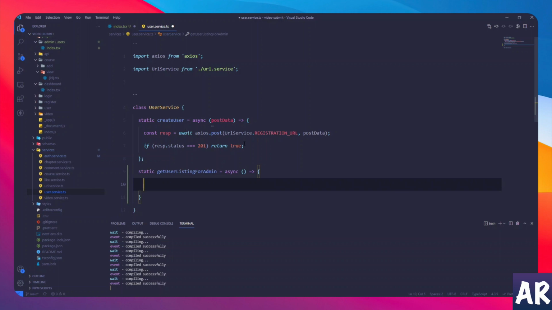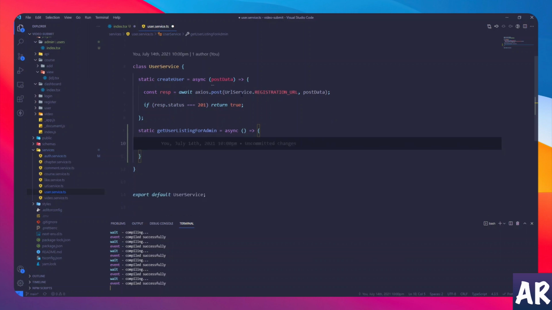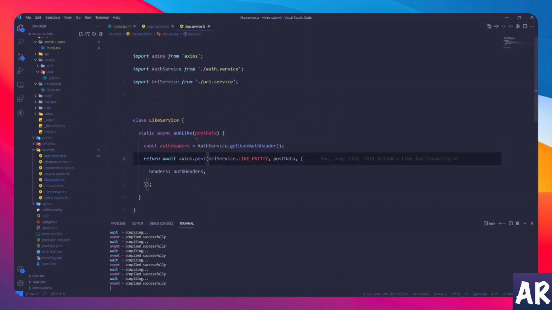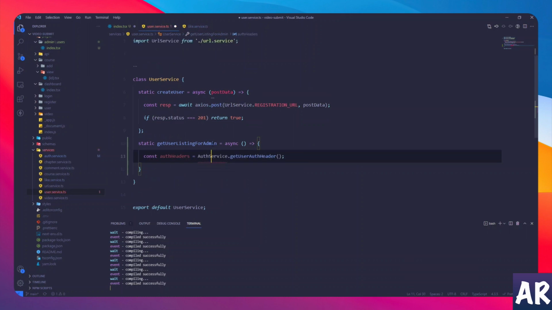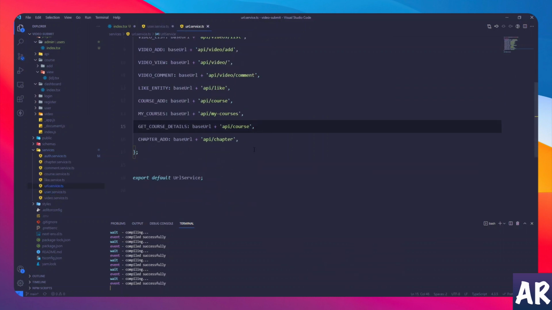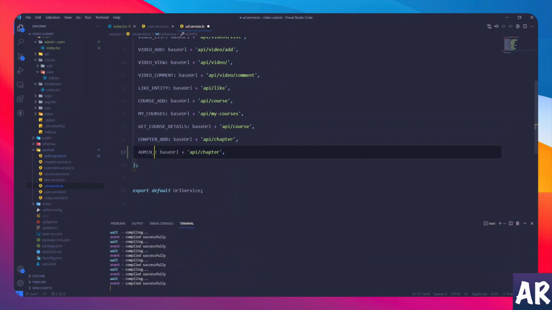Okay, now this is a post URL. I want an example of the registration URL. I'm not very much interested in it, but I need this header, so I'll just steal this. Okay, authService, import it, and then let's have a new URL in a constant, adminUserList.